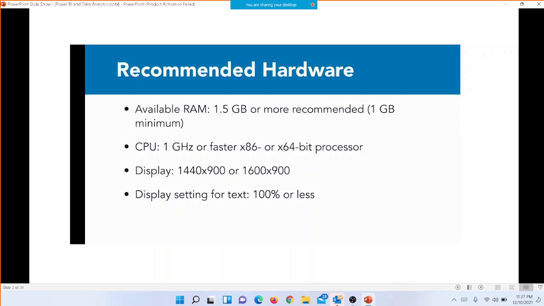The display should be 1400 by 900, that's the minimum, and the setting for text is 100% or less. So that's the recommended setup for running Power BI Desktop. We will be learning in Power BI Desktop.